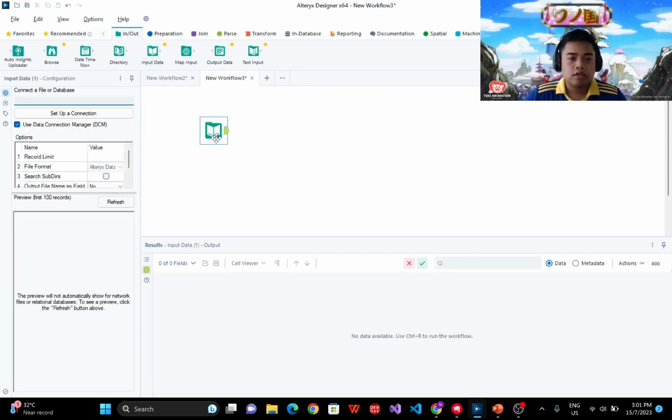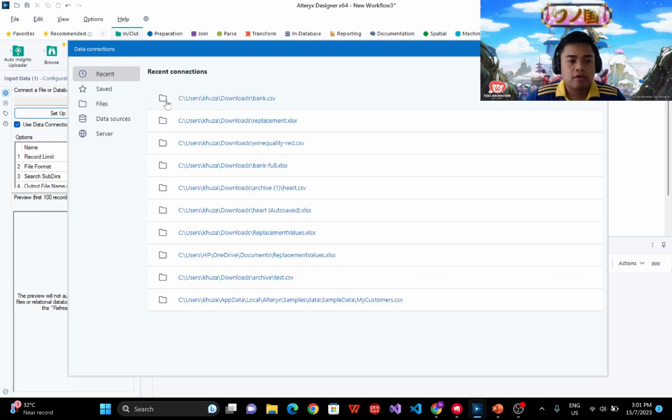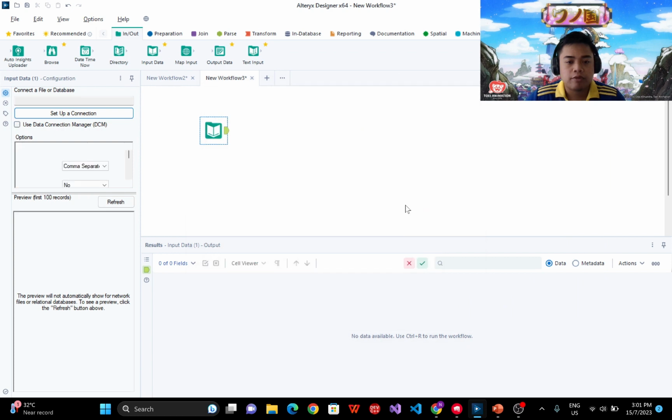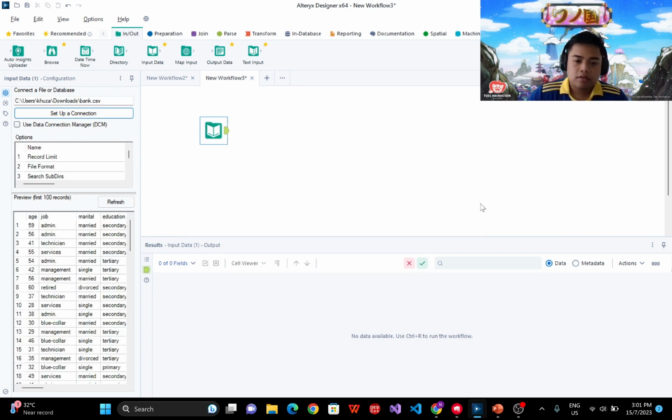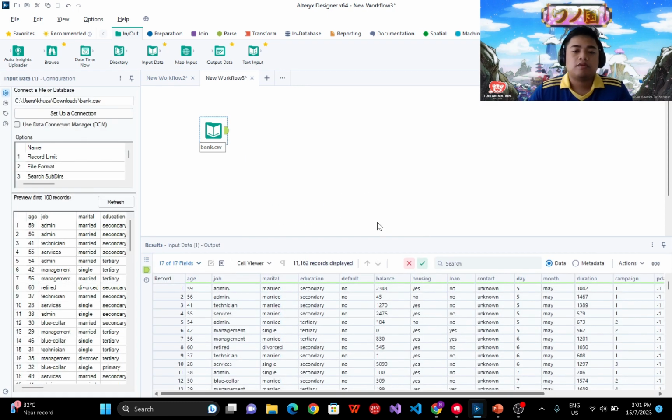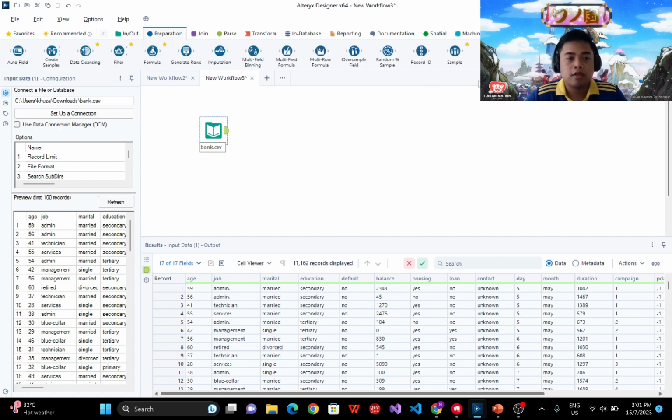First we drag here the input data tool, and then set up connection, files, and then select file. And then here is the file that I use. Okay, and then open. After that I proceed with data pre-processing. First we go to the preparation tab here.